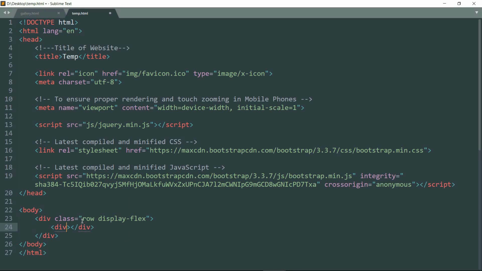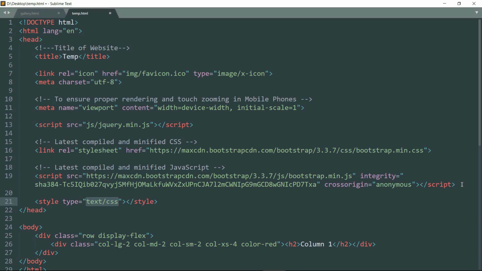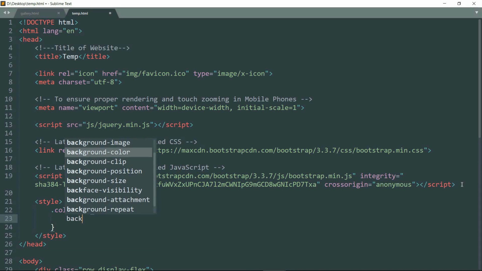Let me just quickly finish this and drop down and create a new div, and let me give it a class called col hyphen lg hyphen 2 space col hyphen md hyphen 2 space col hyphen sm hyphen 2, then space col hyphen xs hyphen 4, then space color hyphen red. Then let me create a h2 tag and give it the name as column 1. Now let me just quickly style these classes. Okay, style, and dot color hyphen red, then background color as red.